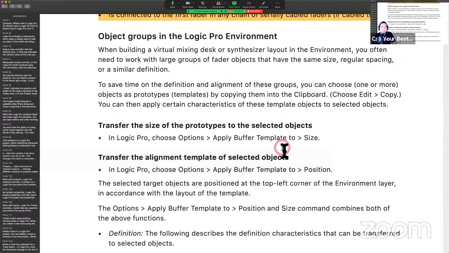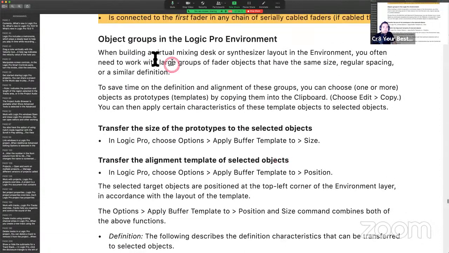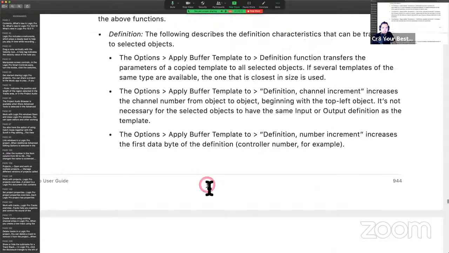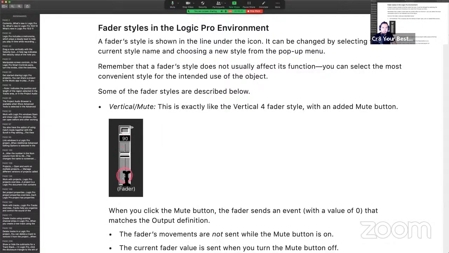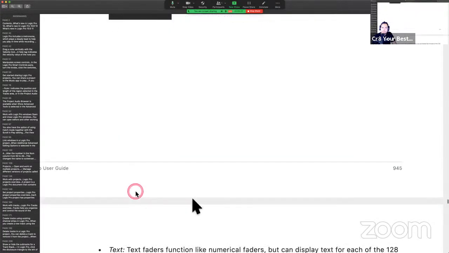So this is exciting stuff. Take your time, get your reps in, just keep pushing. You'll find it. The next time I see you guys, we're creating object groups. So today we mostly worked with just single items. Fader styles. Looks like we're going to be working with more of these.